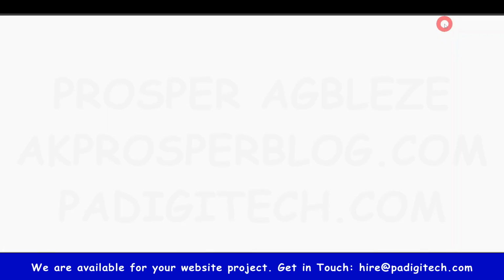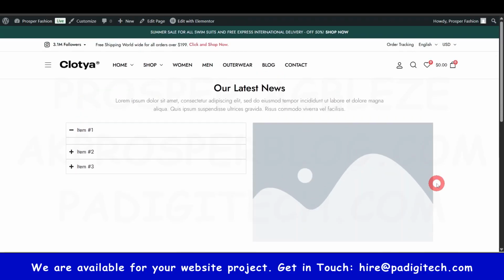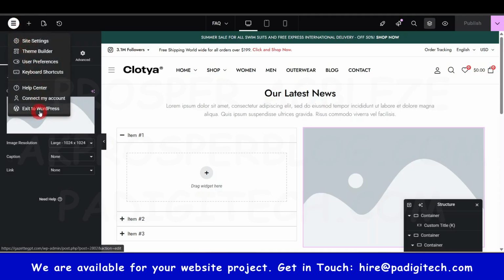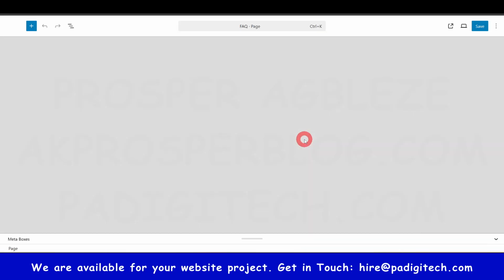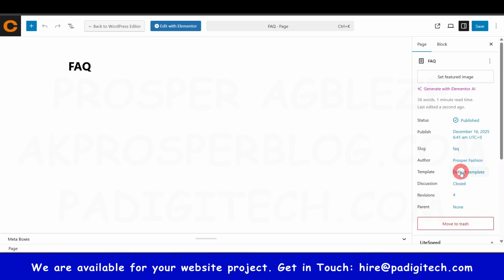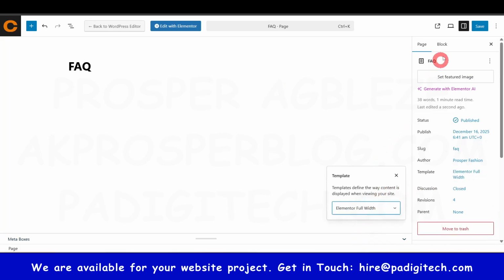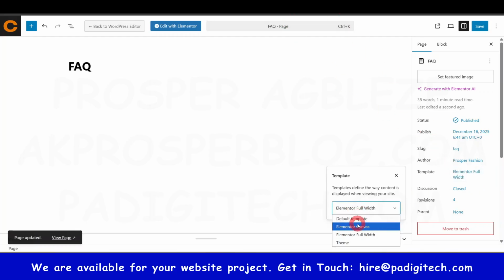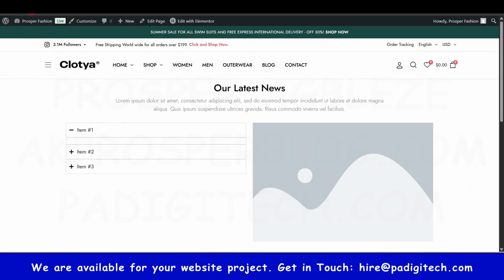Let's preview. If I click on preview, this is what our page currently looks like. You can also change the page template, so let me go back to pages. If you want to go back, just click here and click exit to WordPress. It will bring you back here. Now, if I change it to Elementor full width and click on save, because that's one of the best options you might want to use. If you choose Elementor canvas, there won't be a header and footer. I mostly use this when I want to create a landing page where I won't need a header or footer. So now I've changed it to Elementor full width. If I refresh, I think that is still okay.